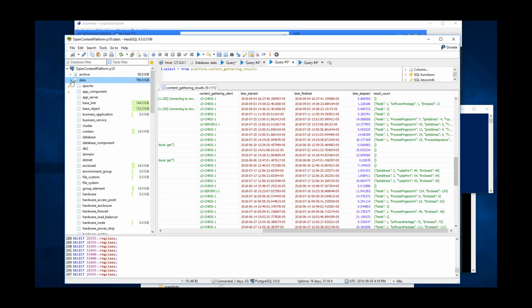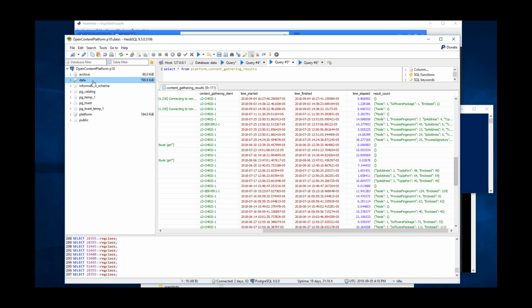So now let me take a second and mention that there are 3 different database schemas that we use. Data is where the data goes, where the content flows. Platform is the application side, where credentials are, where configurations of endpoints are, and then job statuses as an example here.